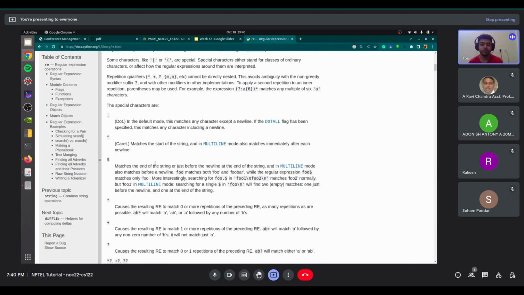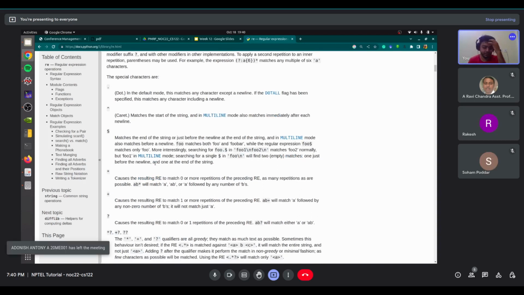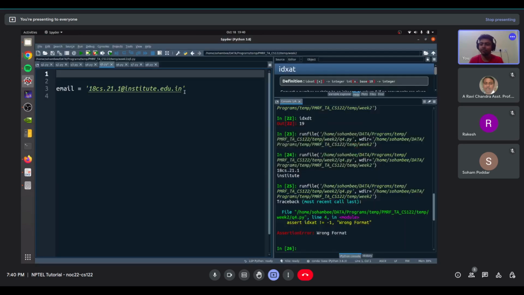So what we want to do is, first, see if the email is in the correct format or not, and then extract the roll number and the institute. Okay, so let's start doing. If I need it, then I'll go back. Okay, so regular expressions are just like a pattern. You are just telling that this is the format that the email should be. So what is the format our email should be?